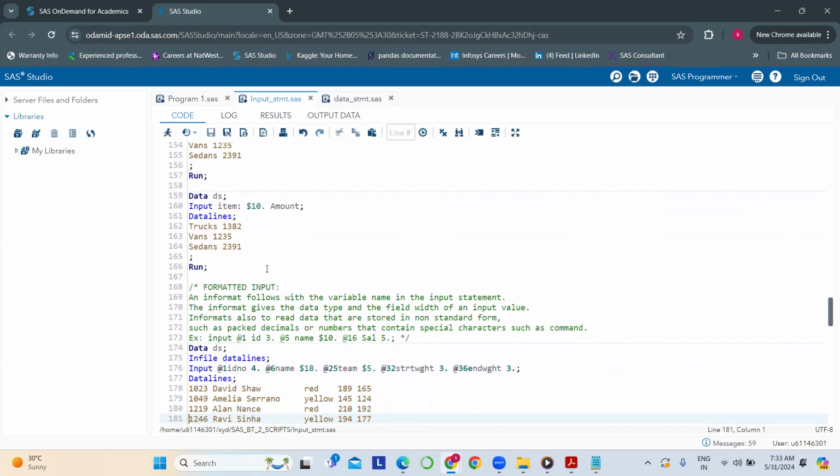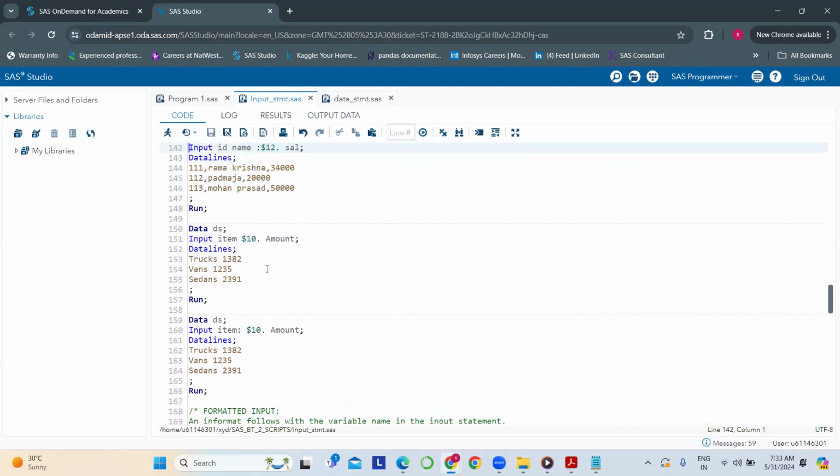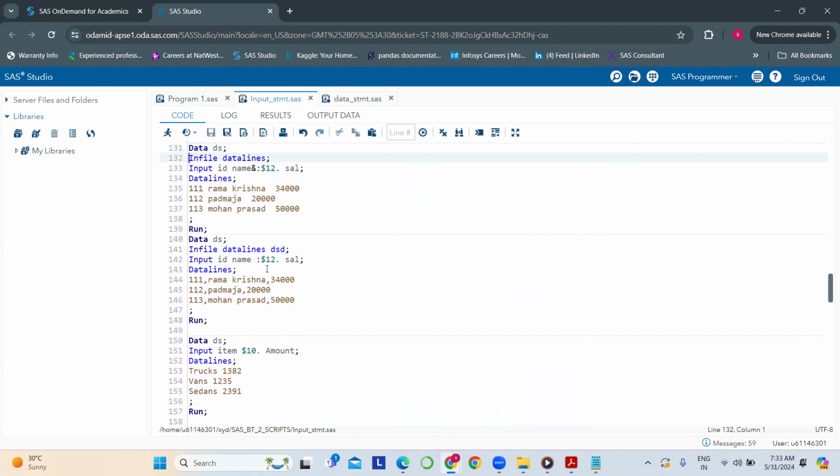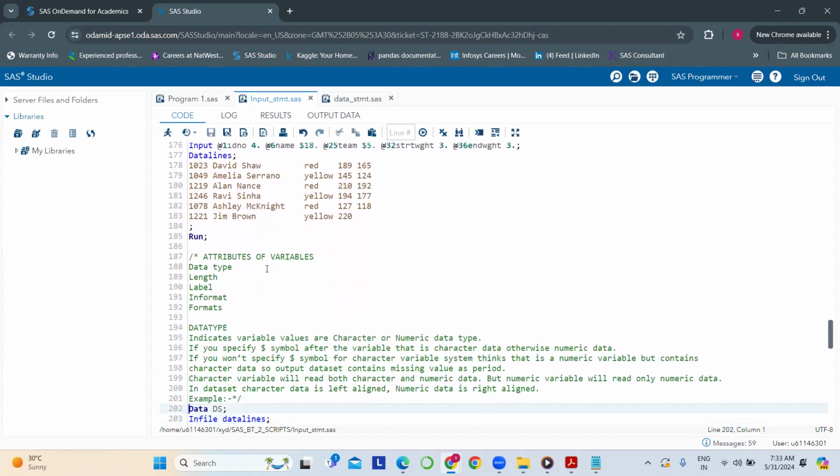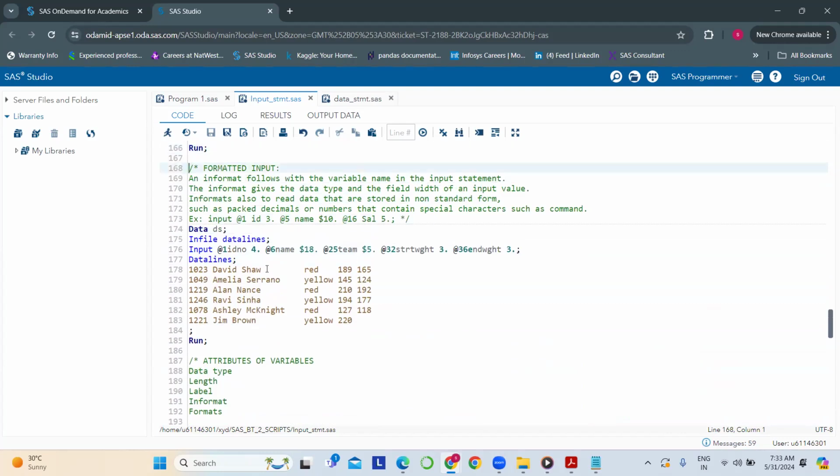The next one is formatted input. So clear on this, ma'am? Clear on this, sir? Yeah. List input, modify list inputs. Okay, I'll just cover this last one, formatted input, and then we'll stop the session. Yeah.